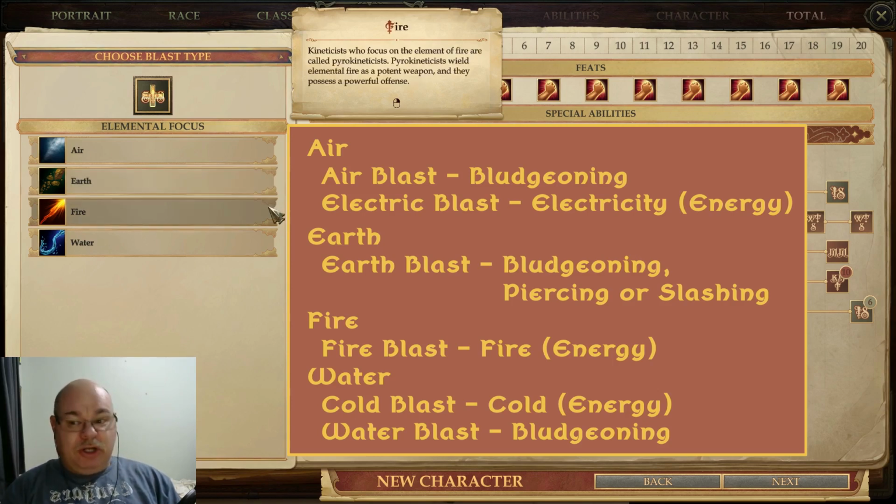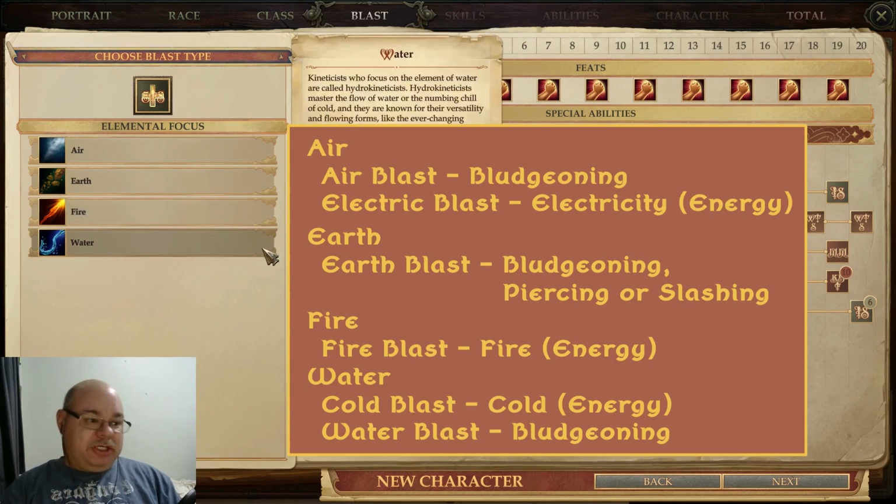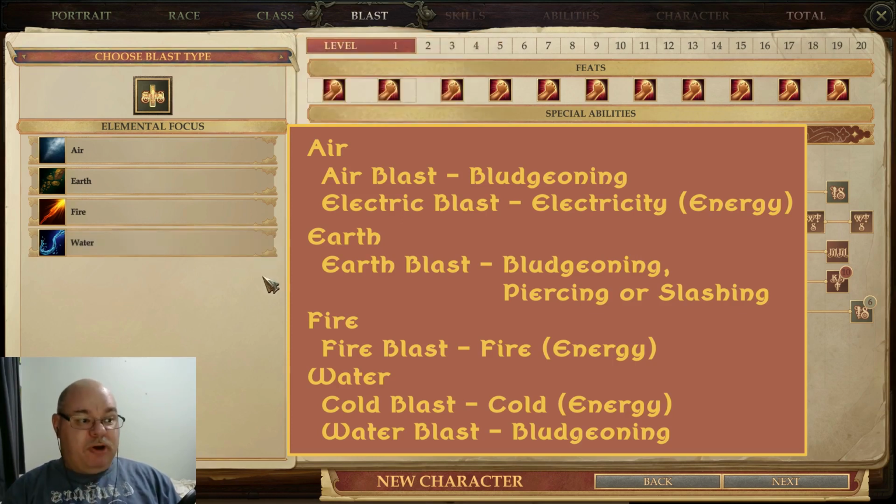Fire, you can only choose to do the fire blast, and it is elemental only, so it only does the fire type of damage. And water can do either, you can choose either cold blast, which is the energy, or water blast, which is the physical, and it does bludgeoning. So as you can see, air and water both do bludgeoning with their physical blasts, but they do energy-based attacks with their energy blast options. Earth and fire don't have options.